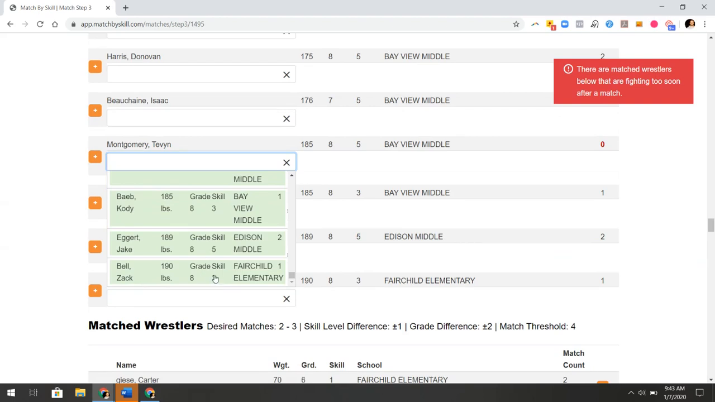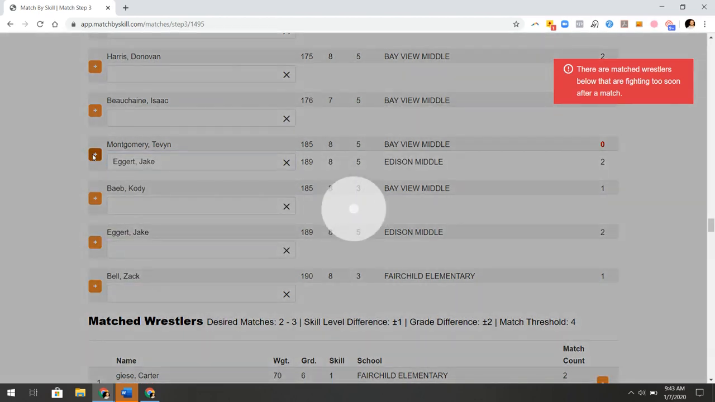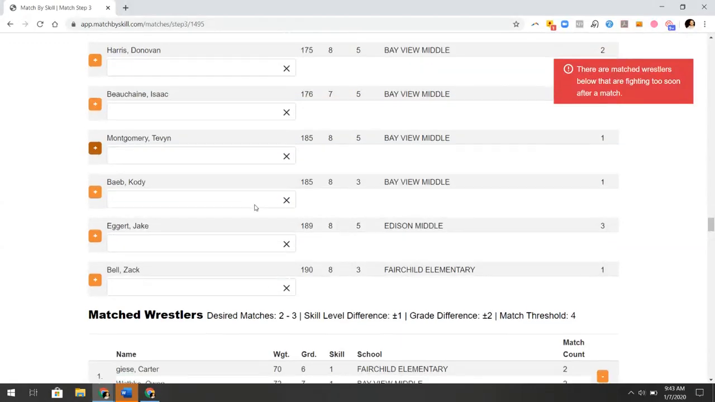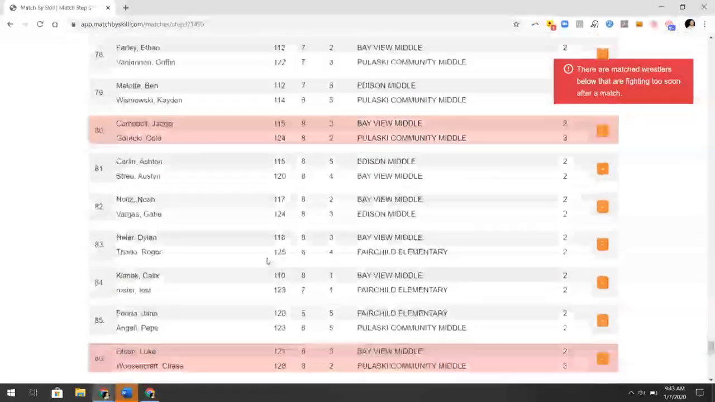Or yeah, that's a better one. Even though that's closer. Yeah. Yep. We're gonna give this Jake a third match to give Montgomery one good match. All right, everybody has at least one good match. You could spend more time in there, but right now, let's see.